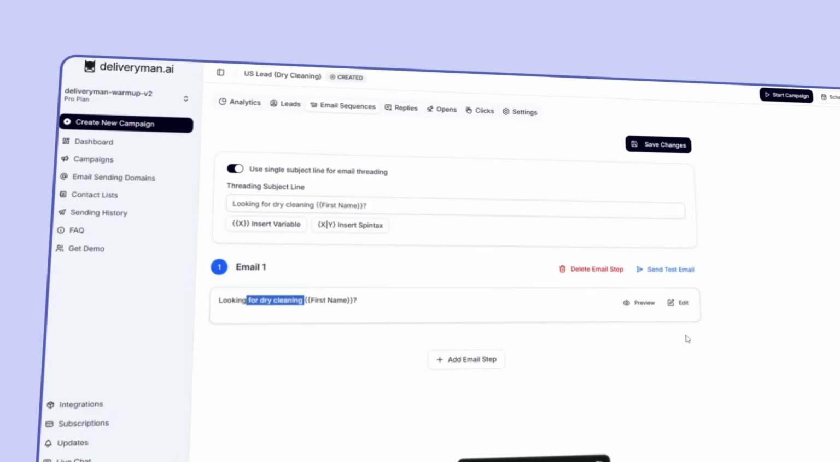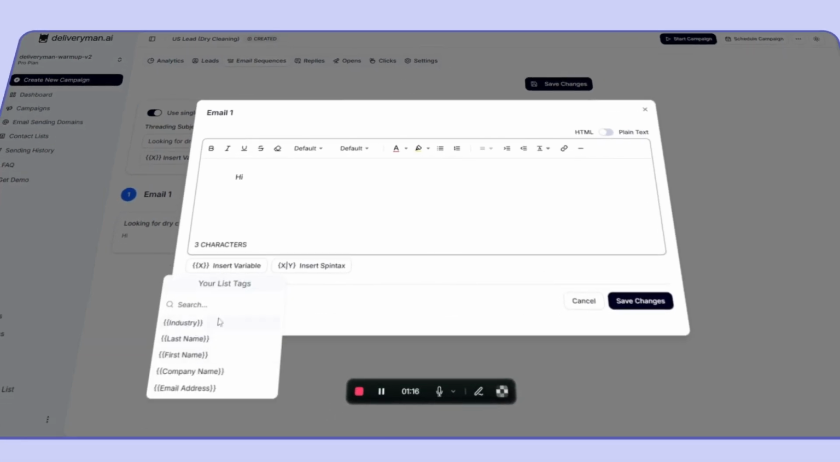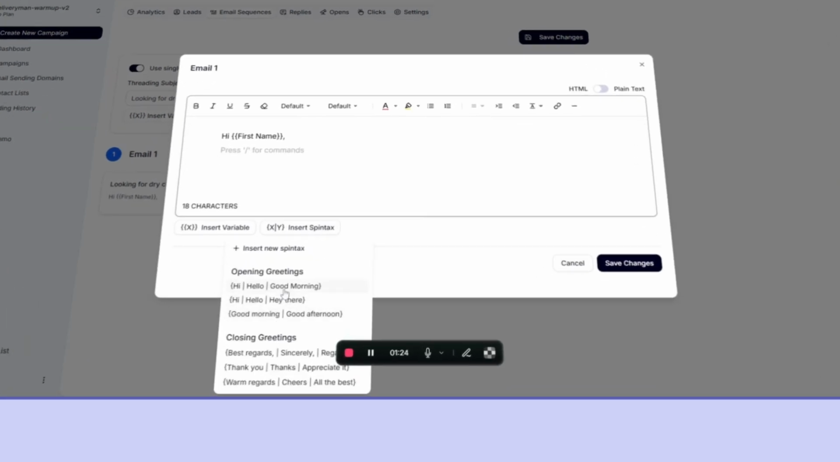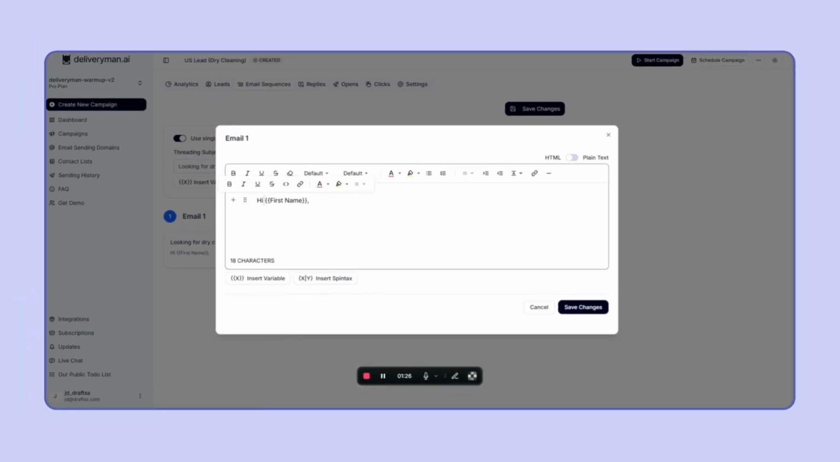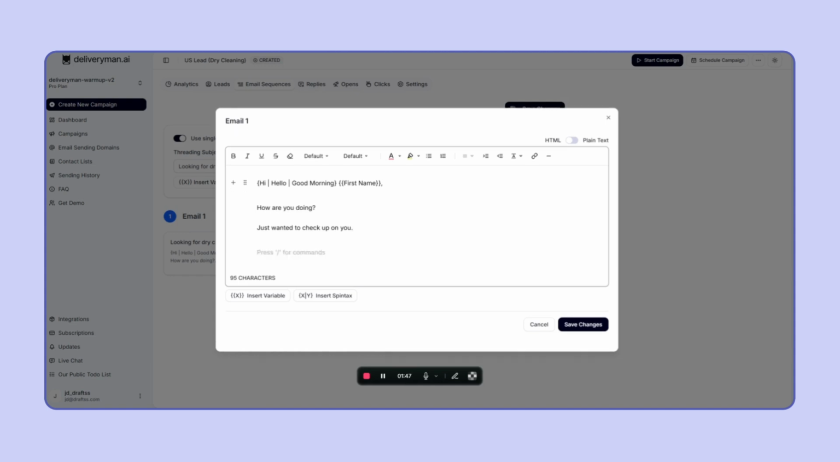Then you can add multiple emails to your thread. You can add all the columns that you have previously imported while adding the CSV. You can also use a Spintax while adding. And you can conclude.